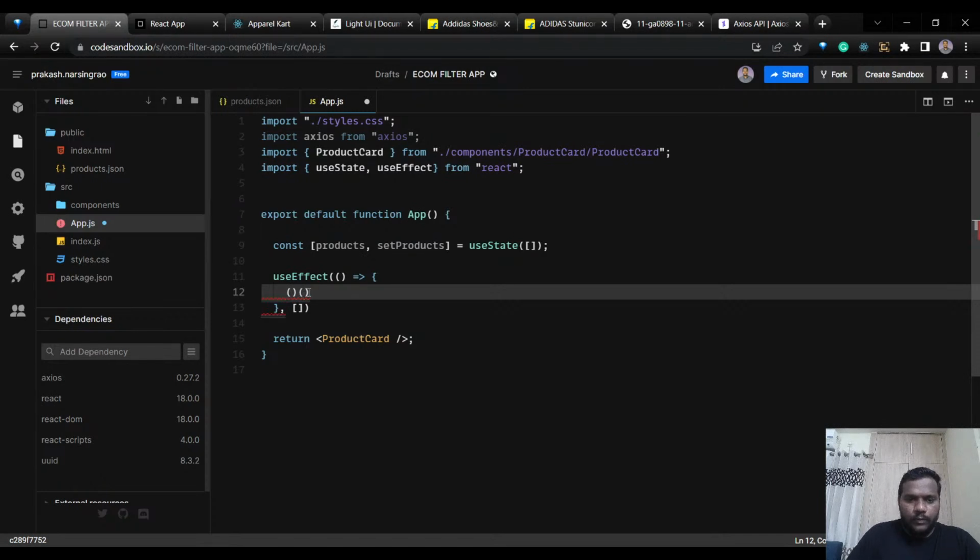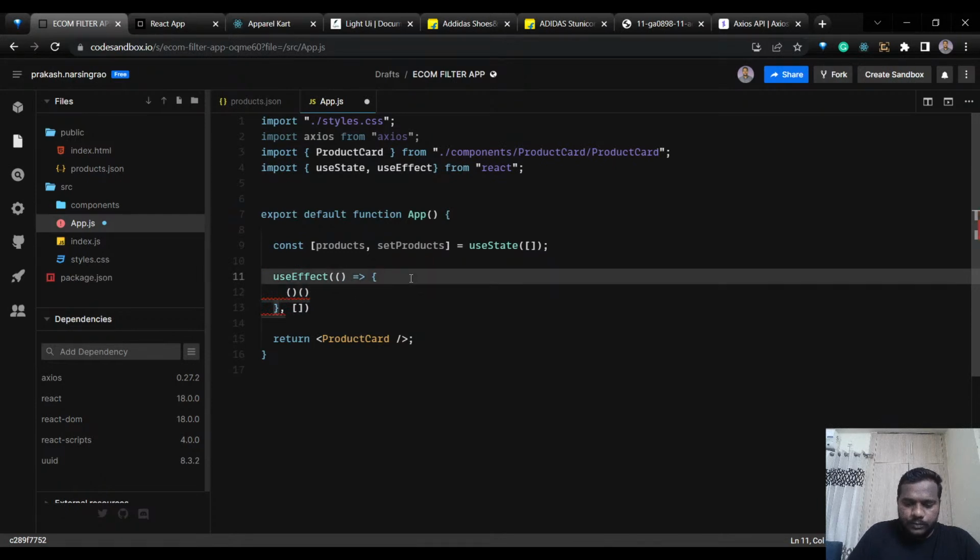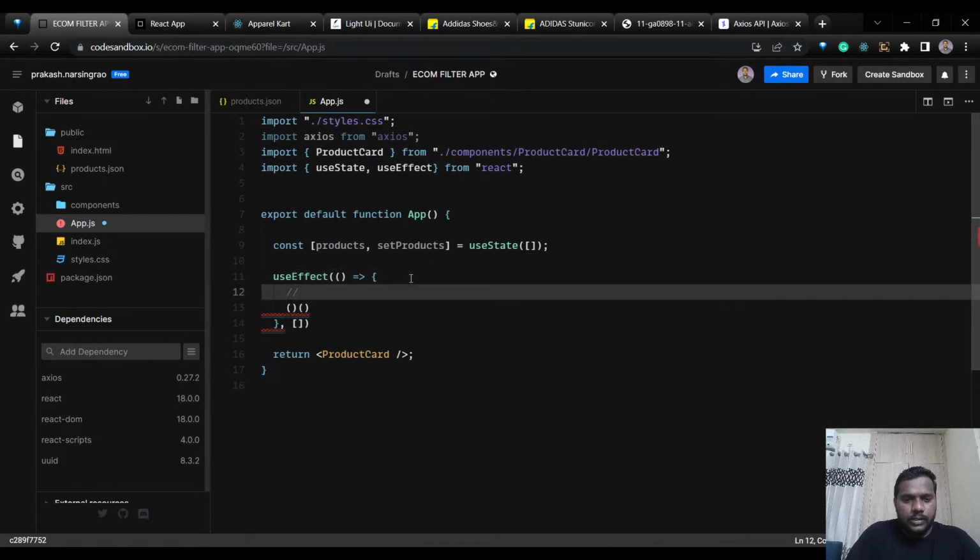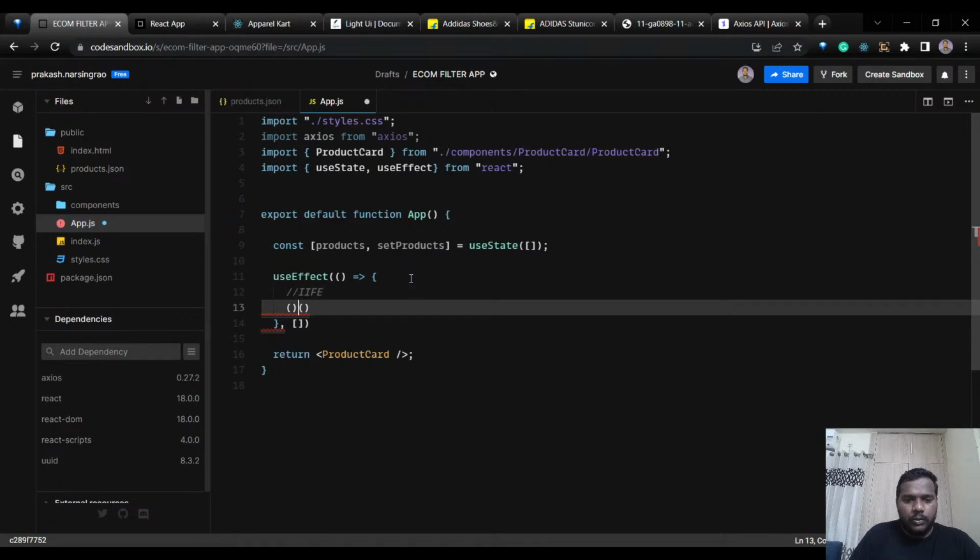Okay, so I hope you know what this is. This basically is called an IIFE, an immediately invoked function. You can read about it. It's basically you create a function and then you call it immediately. In the first parentheses you write the function code, and in the second you call it.